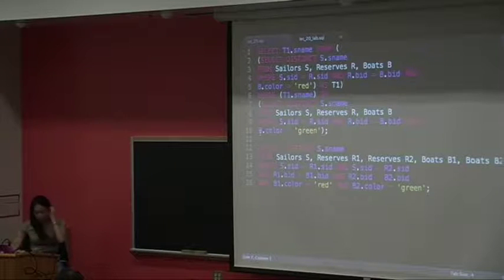Let's move on and take a look at query 19, where we want to find the SIDs of all sailors who have reserved red votes but not green votes.